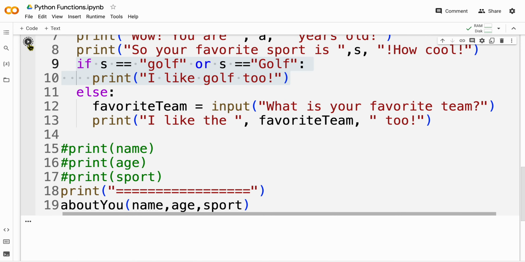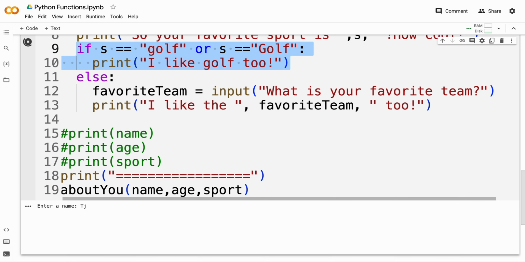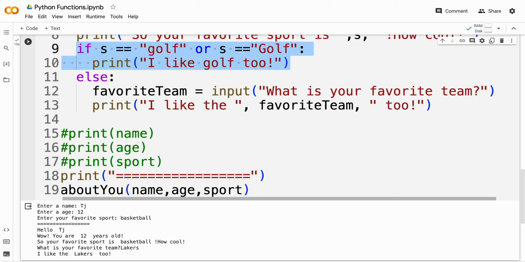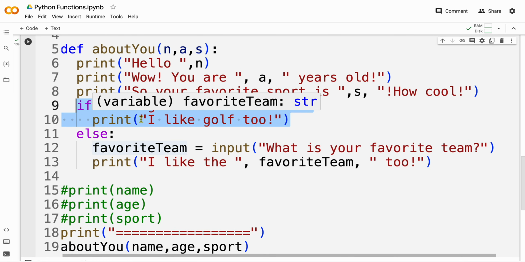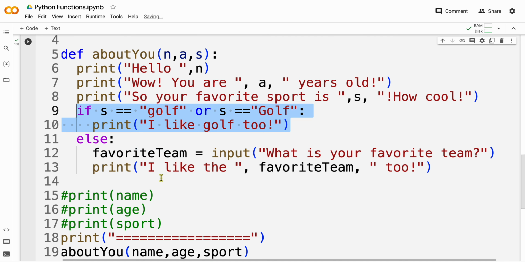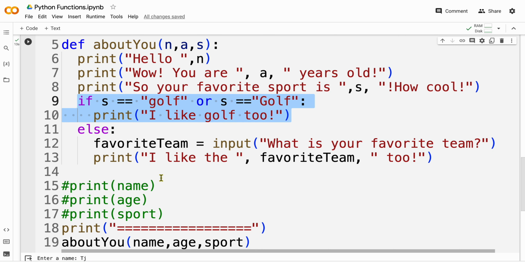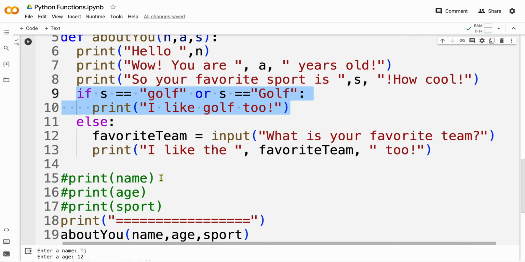Now, if we run this again, we can say TJ, he's going to be 12. We can say basketball. And then it asks what's his favorite team, and then we can say the Lakers. And now you see it says, I like the Lakers too. So in this case, our function had two different options, depending on what the user inputted. And this is how you can start to combine the topics you've already learned together to do different things. So in this function, we're using an if-else statement. You could also implement a loop in the function and different things.